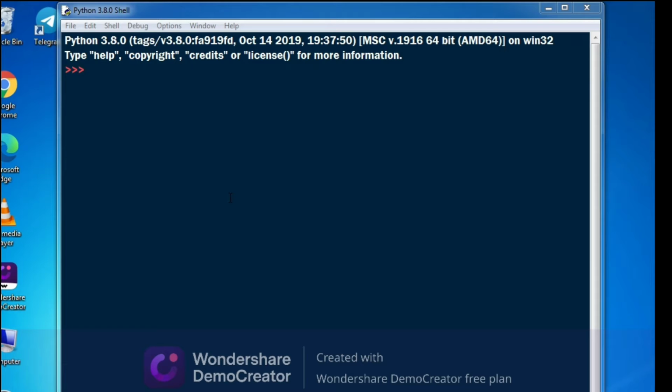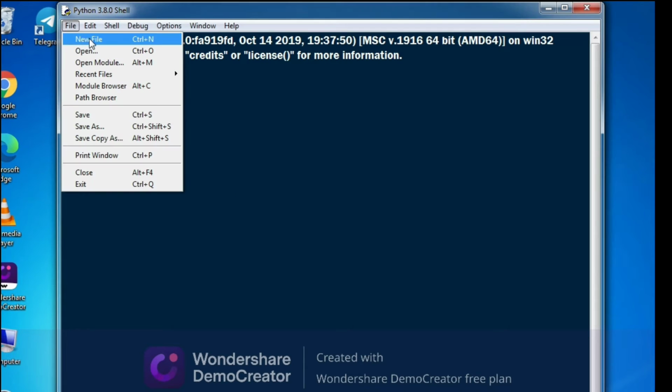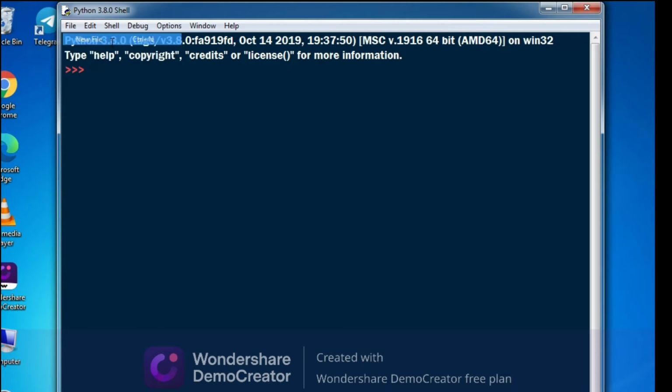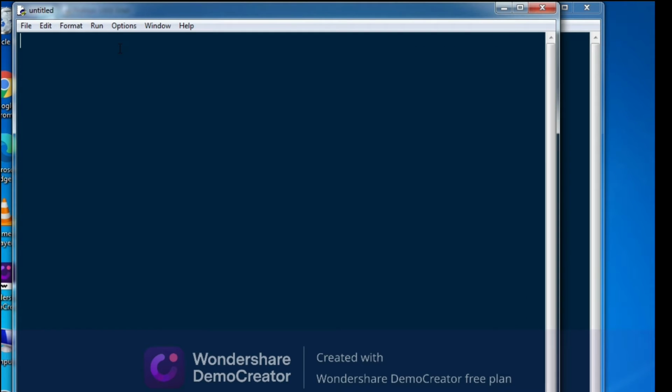Now we will start creating NumPy arrays. First, create a new file, then import numpy. Without importing, you cannot create a NumPy array. So type import numpy as np. The word as is used to shorten the module name.